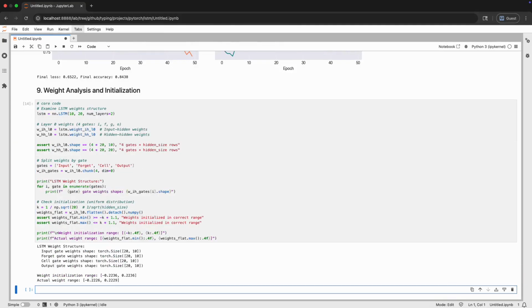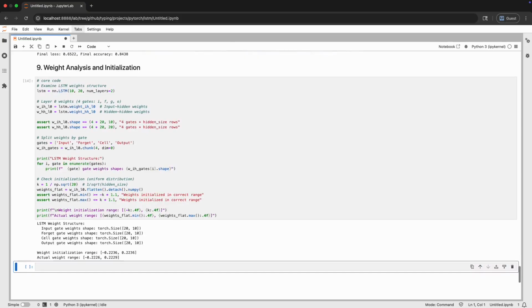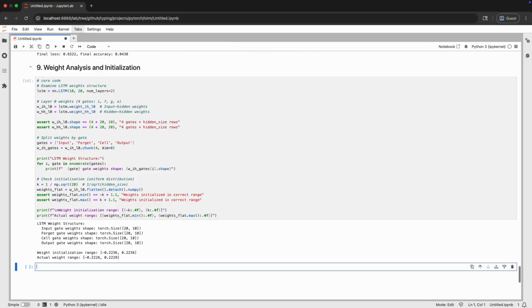Perfect analysis of the weight structure. Each gate has its own 20 by 10 weight matrix. The initialization range is approximately negative 0.22 to positive 0.22, and we can confirm our actual weights fall within this range. This uniform initialization is carefully chosen to prevent gradient problems at the start of training. Understanding this structure helps when debugging or implementing custom LSTM variants. Let's visualize the weight distributions for each gate to better understand their initialization patterns.